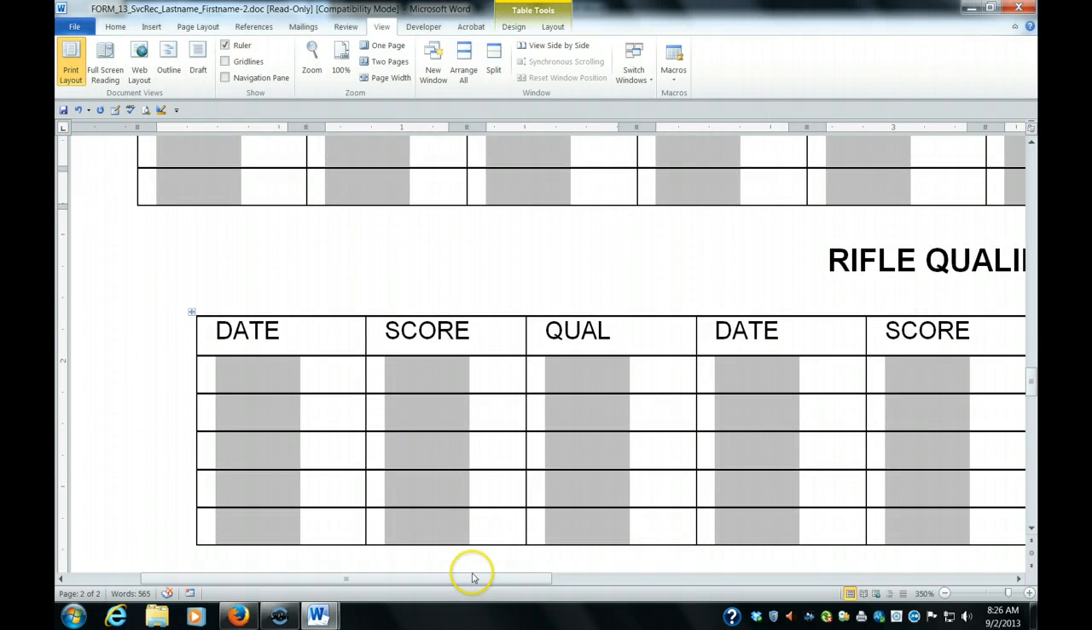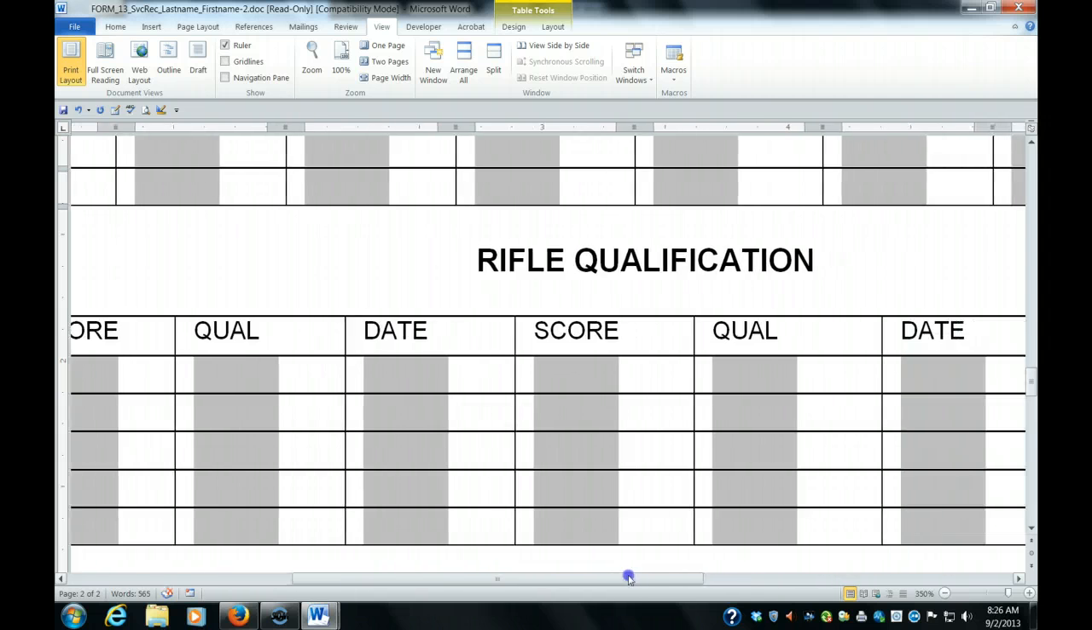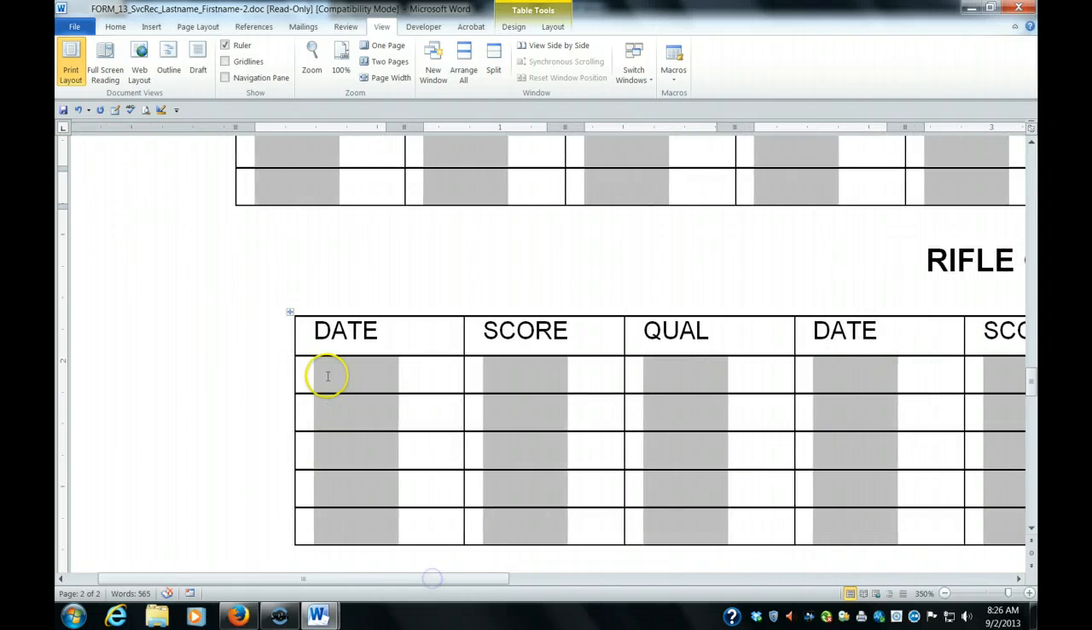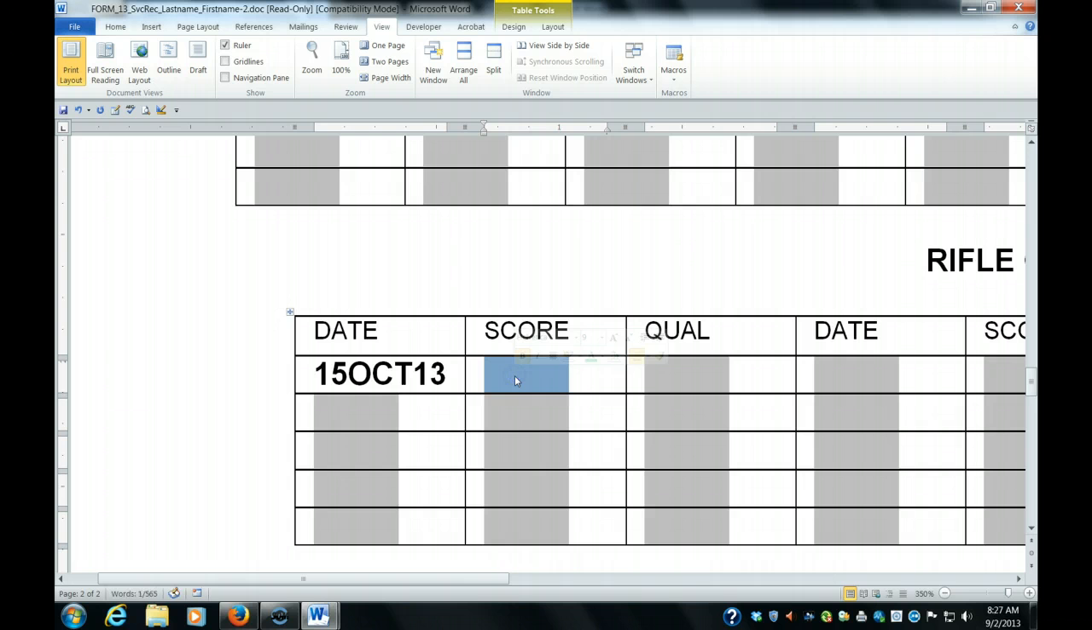Next section is rifle qualification. Not everybody does rifle qualification, but if you do, you write the date that you did the rifle qualification. Let's say it was the 15th of October 2013. Let's say that I scored a 38 out of 40. And so I was an expert.